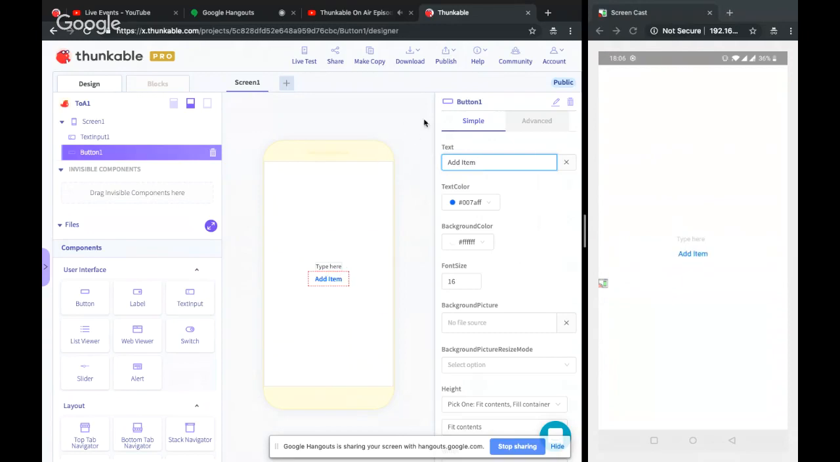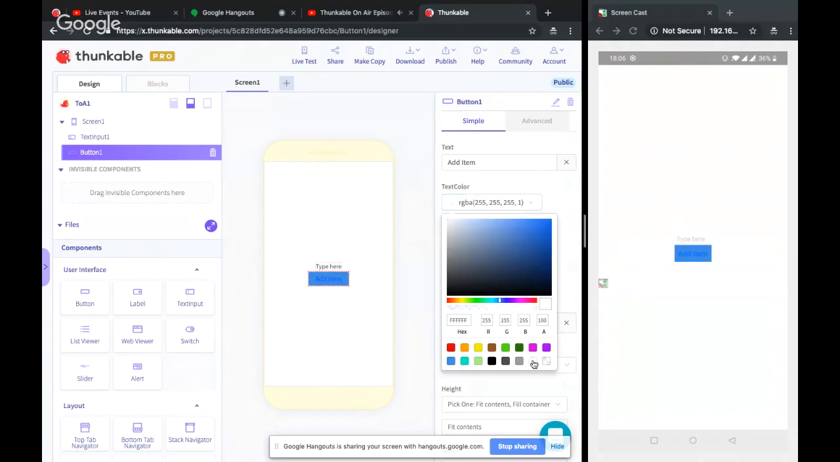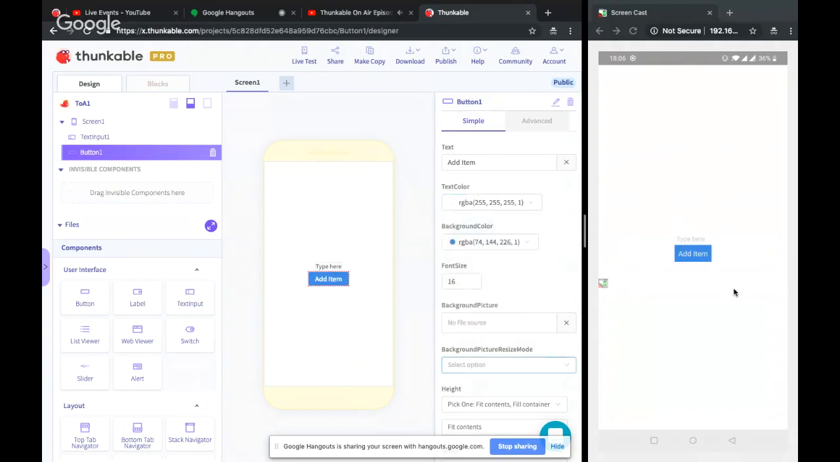You can change the text property here to make it say whatever you want. I'm going to change the background color to blue and change the text color to white, like this. And so there's a little bit more contrast. It's a little bit easier to see.